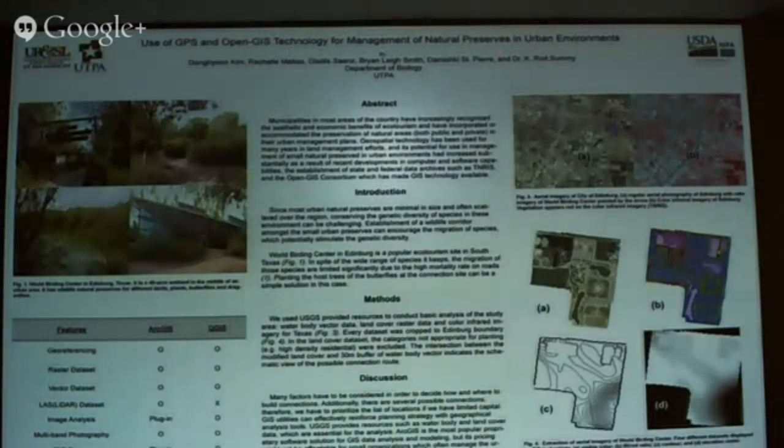Here's a good example of where all three of these technologies come in. This is a student who did this last year, and it was displayed at the annual meeting of the Society of Subtropical Agriculture Environments last year. It covers the use of GPS and OpenGIS technology for management of natural preserves and urban environments. Take the wetland park that we have up here, and there are a few others scattered around Edinburg.